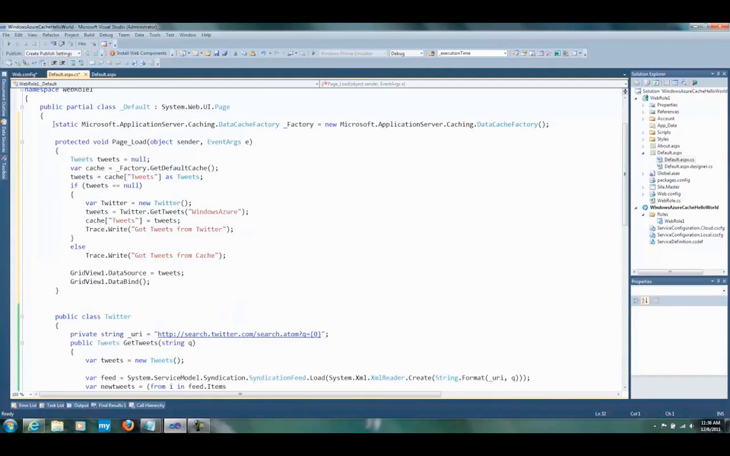First, I insert a static data cache factory object, which lets me store Twitter data in the cache. Next, I set up a variable for the instance of the factory with the cache name of tweets containing tweets. Next, I test for null, telling me if the cache is currently empty. And if empty, get tweets and populate it. Otherwise, display the contents of the old tweets in the cache. Now we're ready to use the cache.